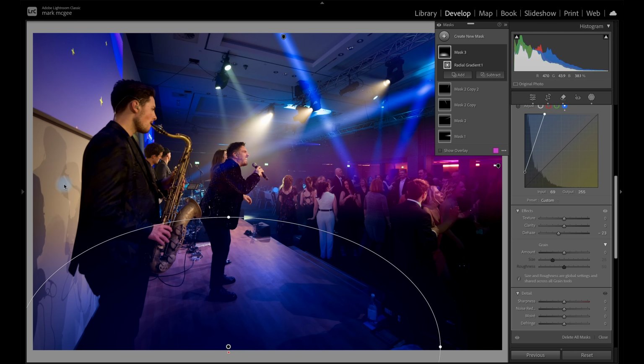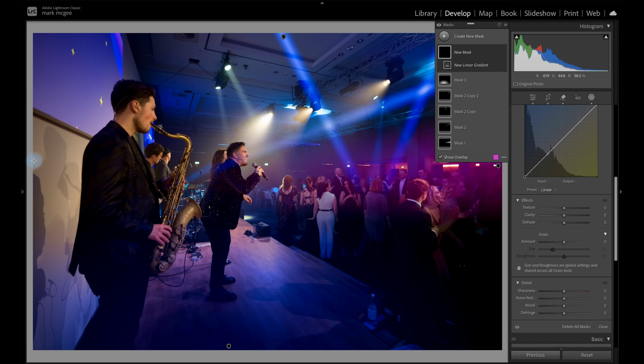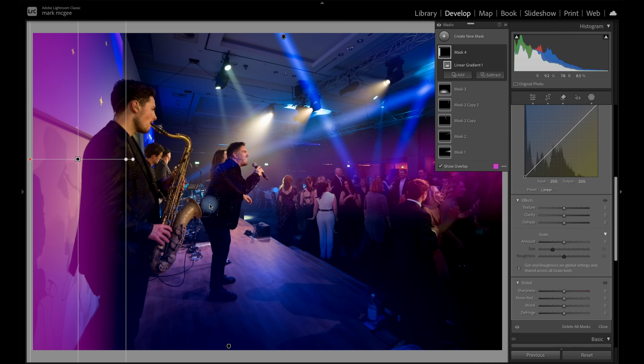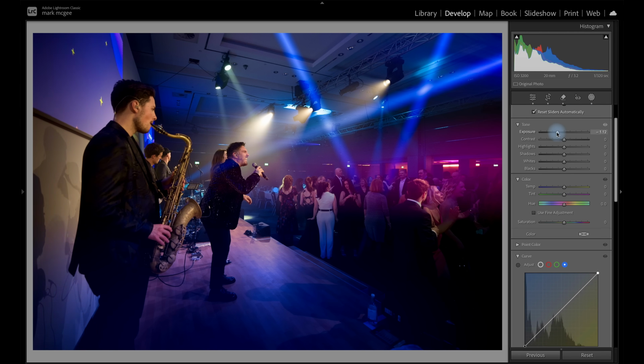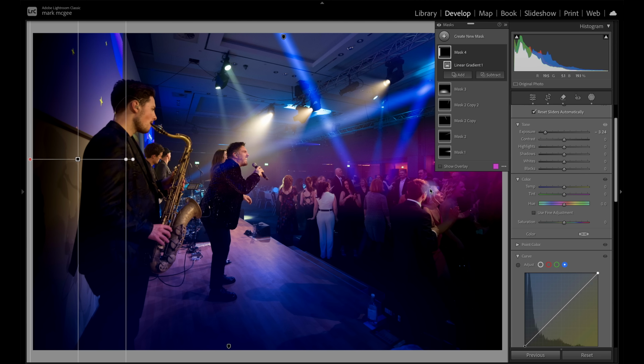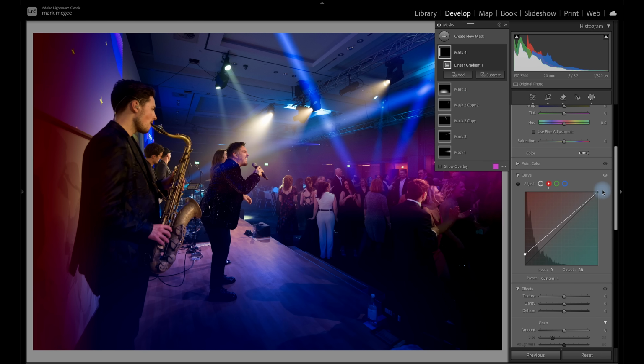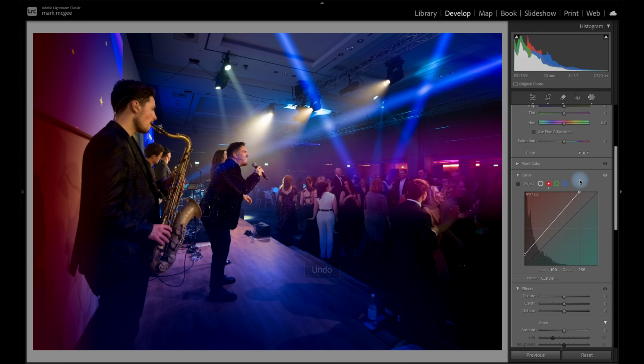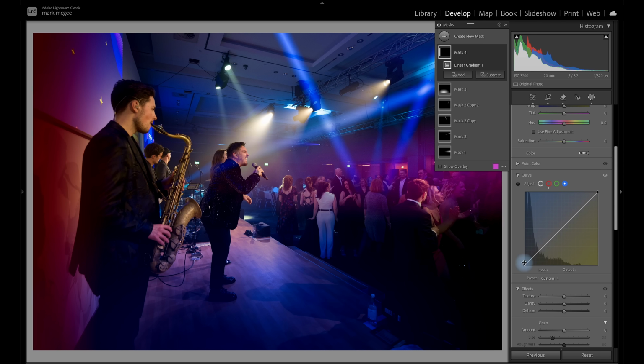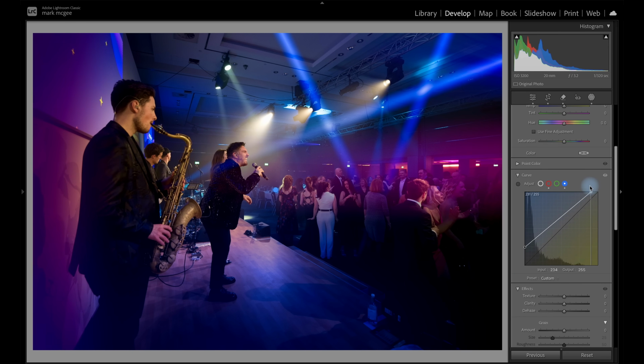This wall behind the sax player needs a bit of care and attention, so let's create a linear gradient. Same as the floor, we're going to reduce the exposure by quite a bit. Then using the same color process as we used for the crowd of people, repeat the process on the red channel, 1/4 segment. And of course, the blue channel will give us the sumptuous purples and magentas.